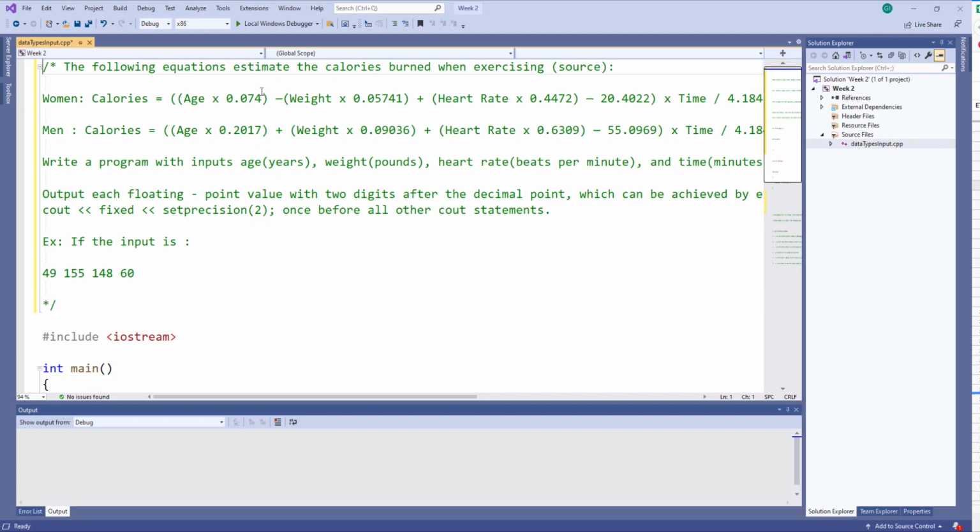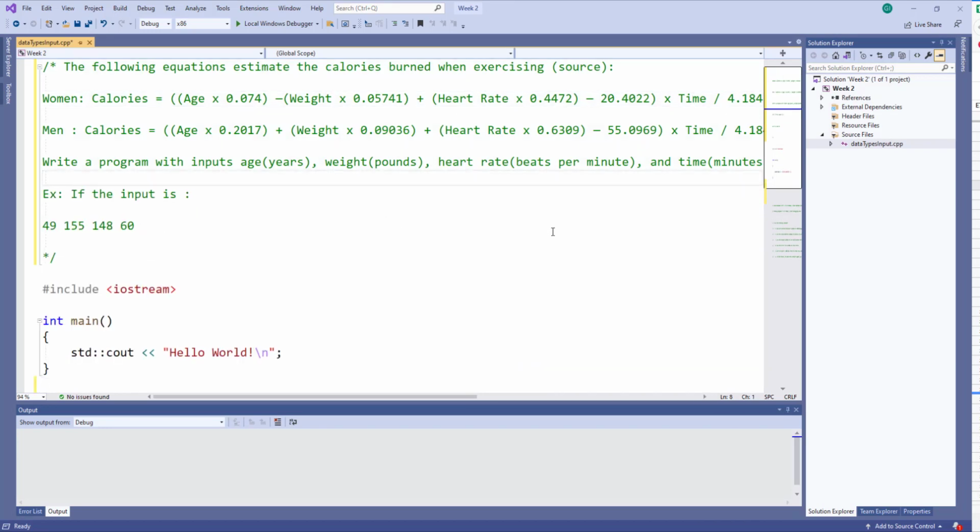So what we're going to do here is it says we're going to estimate the calories burned when exercising. So it gives us the formula that we need to use. We are going to get 4 different types of input from the user: the age, weight, heart rate, and time. Okay, and then we're going to calculate the number of calories burned by women, the number of calories burned by men. Okay, and so in this, we want to see how to do the formatting. Let's just see how to actually do the calculation. Okay, so if the input is this, what would our answer be? That's what we're going to see.